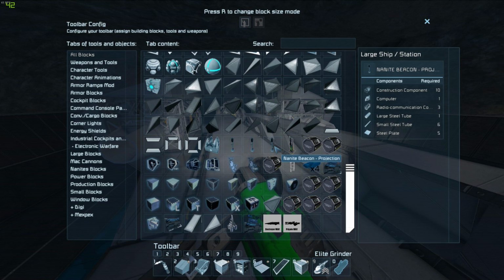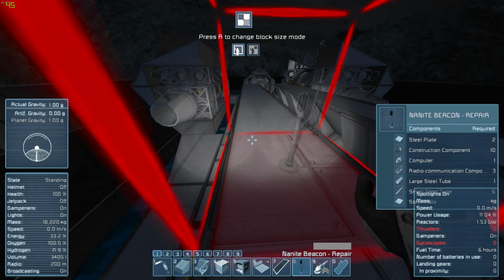So I've just taken the nanite beacon off for 2 seconds. Here, I'm sticking it back on. I just needed to move it from where I was working.